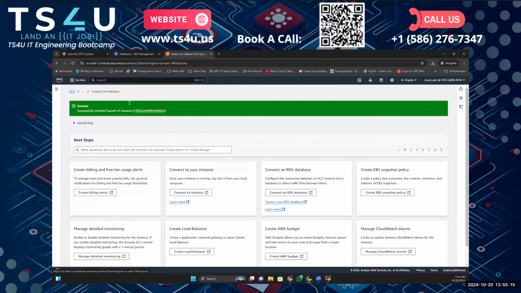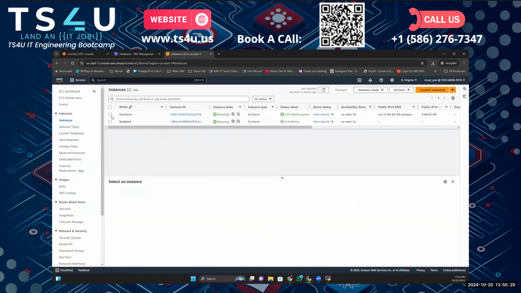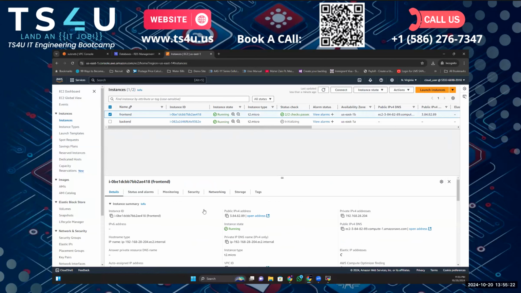Okay, so now go to the instances and reload. Both our frontend and backend should be here. If we click on the frontend, I should be able to see the public IP before. Now if I click on the backend, there will be no public IP, there will be only the private IP.